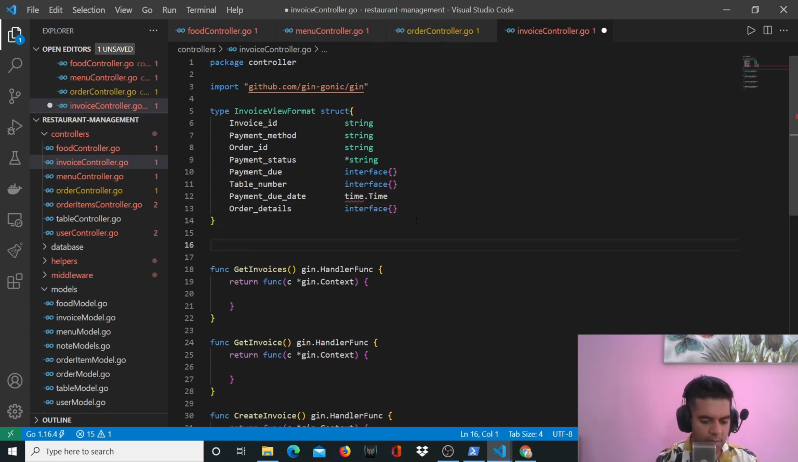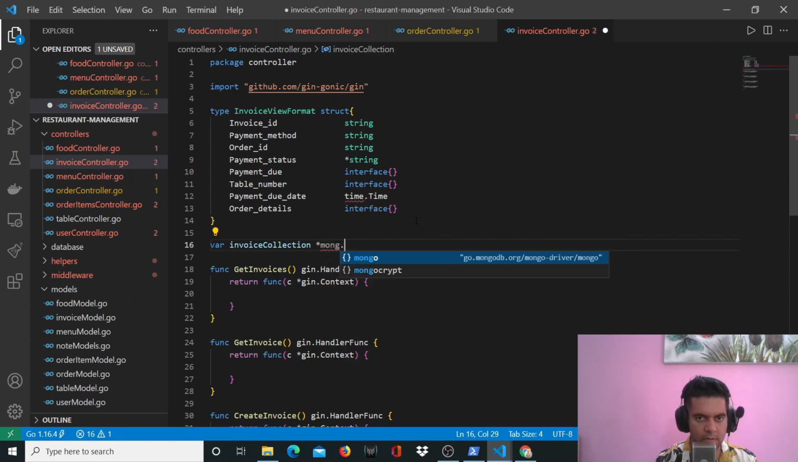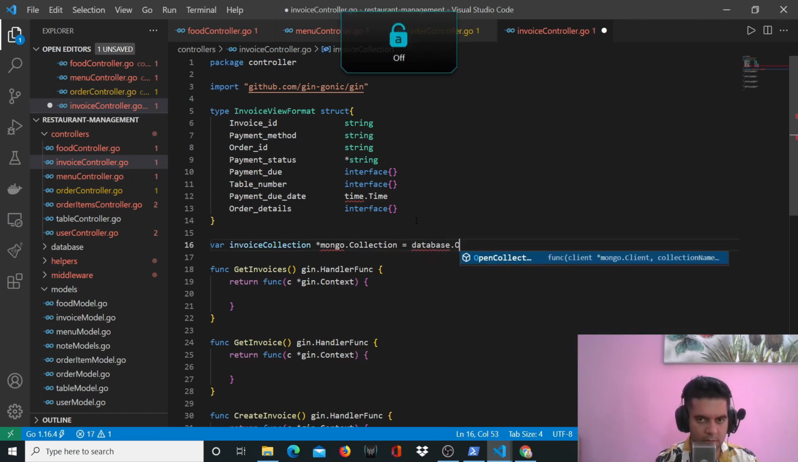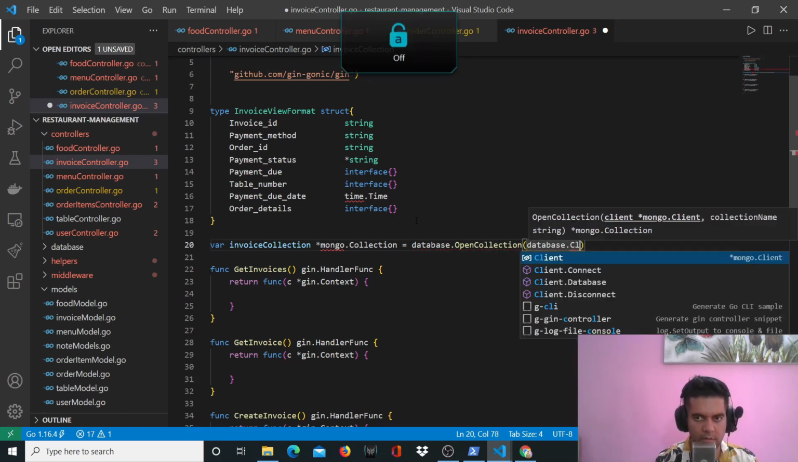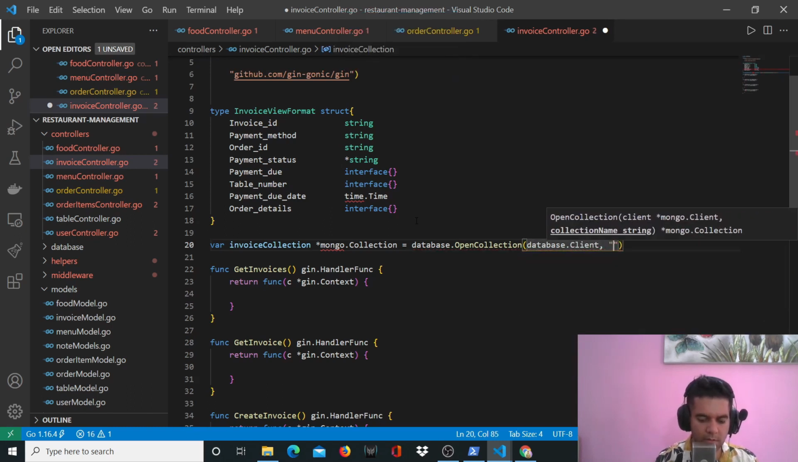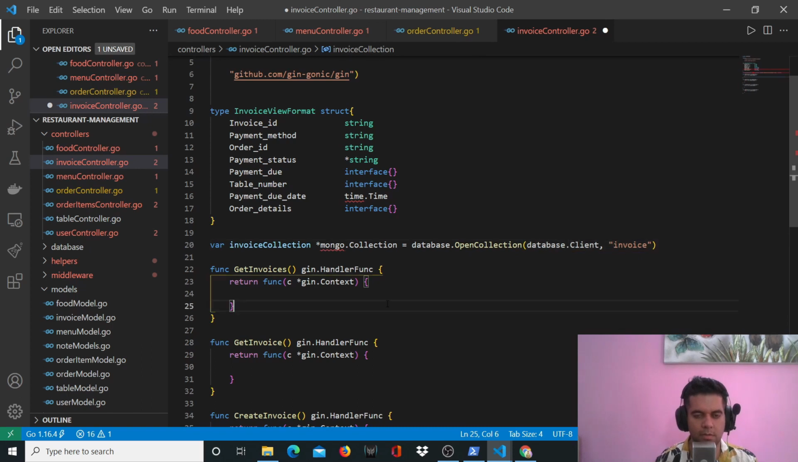Now I want to create my invoice collection, which is of Mongo collection type: database.OpenCollection(database.Client, "invoice"). So invoice is the collection that I will be using here. I can access the collection using the invoiceCollection variable that I've just created.